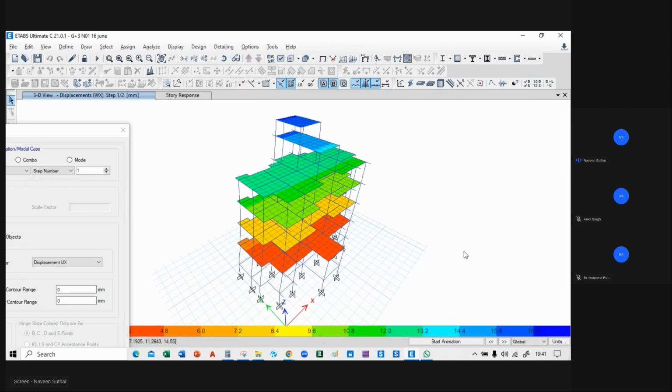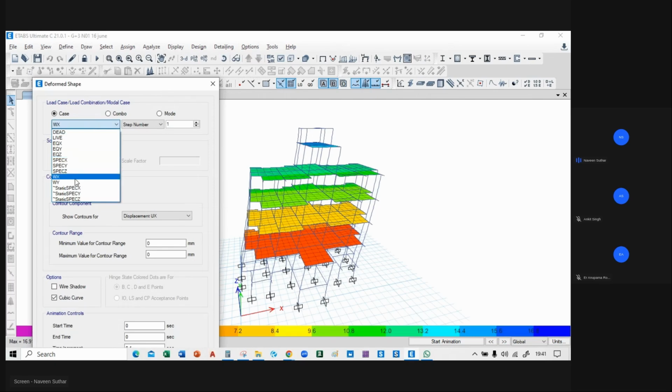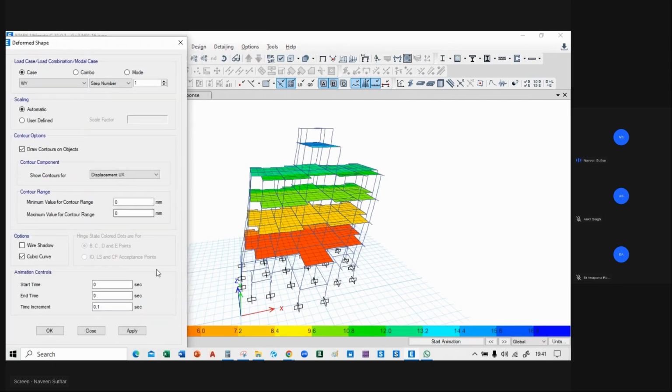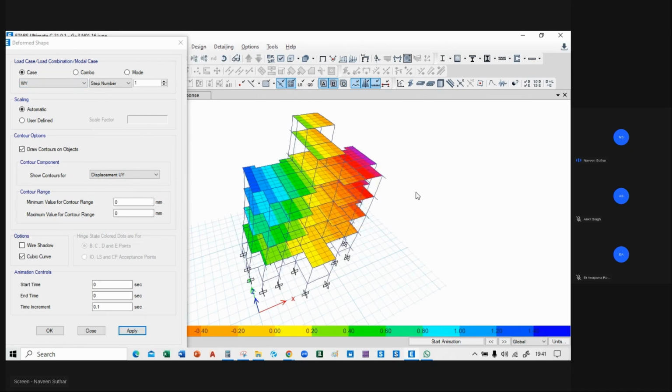Let's again select the WY here and apply it. Displacement is in y direction, and apply. It's in x direction. It should be in y direction. Why is it not in y direction? Okay, close it.